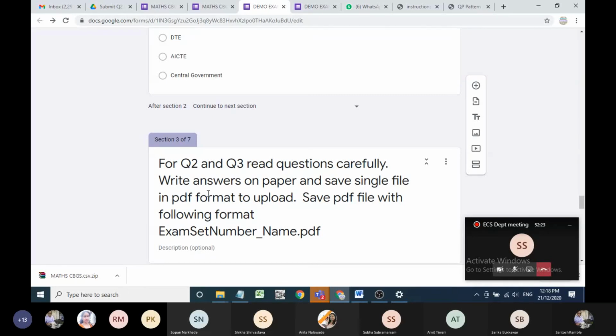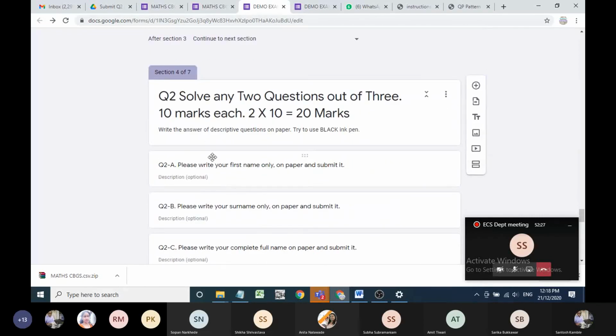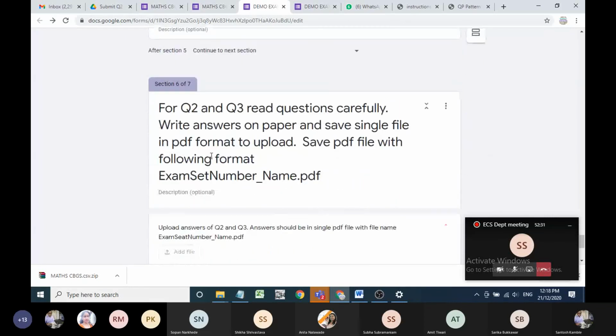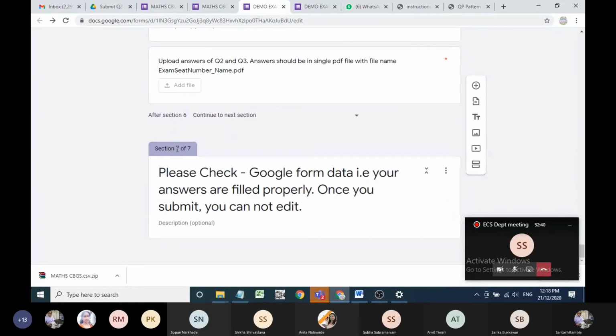There is no question there, only instructions. Then section number 4 is question 2. Section number 5 is question 3. Section number 6 is upload your answers only. Again, here you can give instructions. And section number 7 is please check whether you have filled properly and then submit it. So all instructions are given to students, and students will not get any point that you did not give instruction, or that it was not like this or like that.